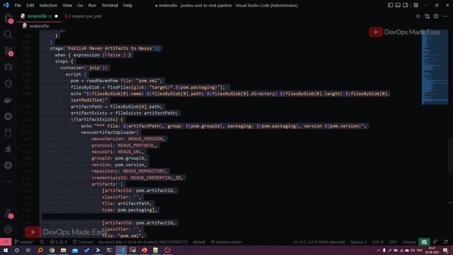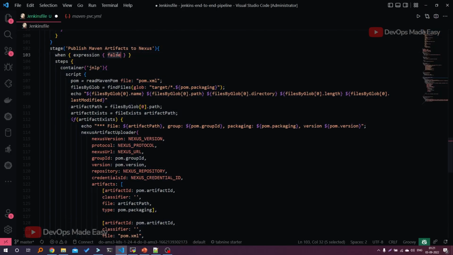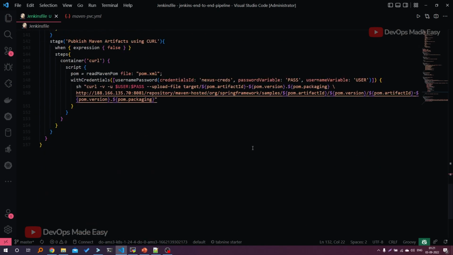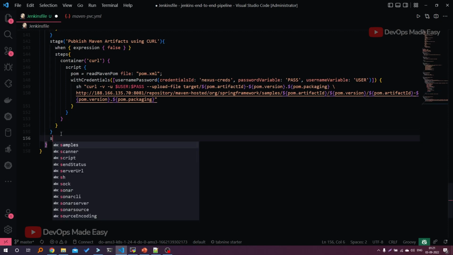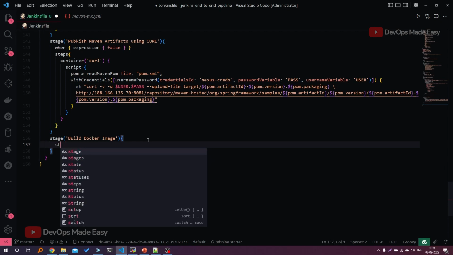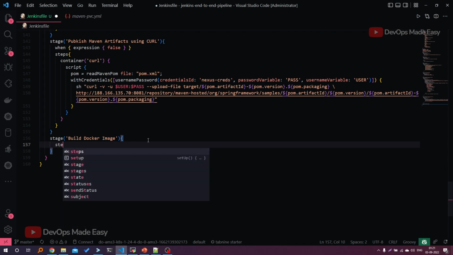So let's do one thing. Let's enable this one, and disable the one with the curl command, as it is not needed. Now the second step is building the container image. So let's start building that stage. The stage name I want to give is build docker image, and this should have the steps.